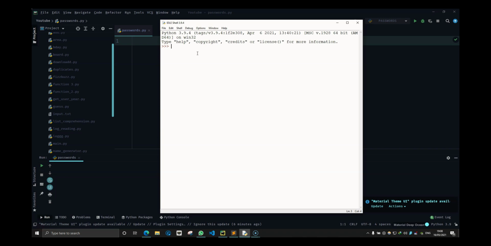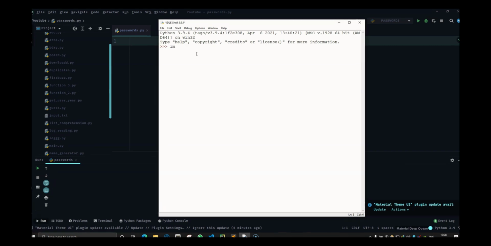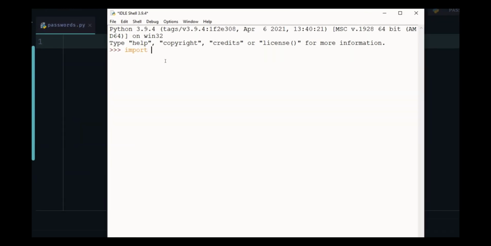In this video we are going to create a password generator. To make the password generator I need to import strings, and that is why we have this IDLE open right now, because I want to show you some of the functions that we are going to use.